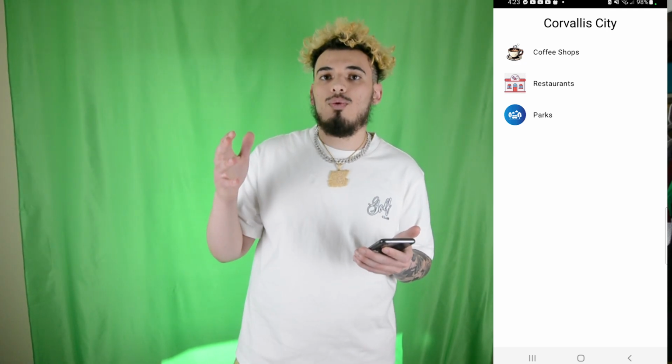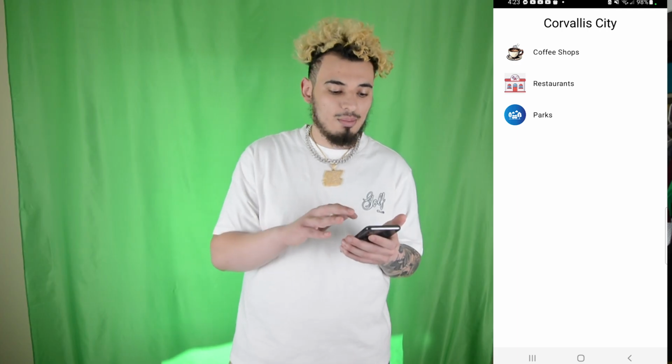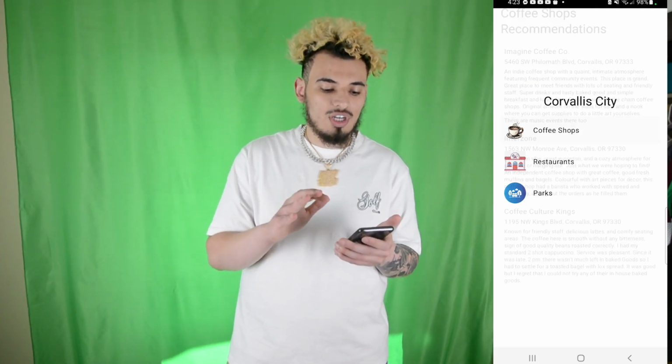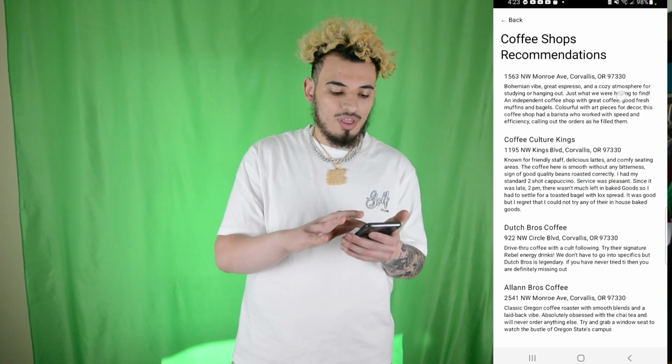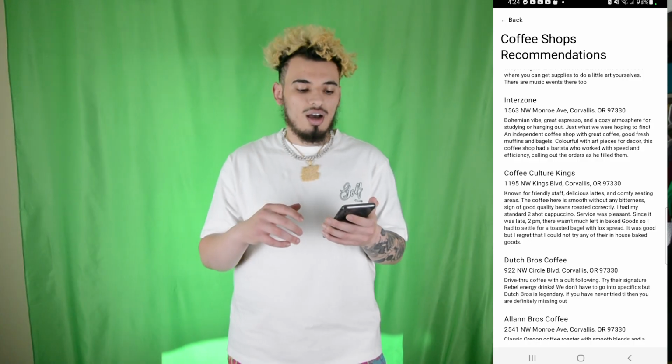So we have key features like categories: coffee shops, restaurants, parks, and these are my recommendations. I live in Corvallis right now, so I thought, what is a better way to do it than make a Corvallis app? As you can see, there's detail with name, description, and images. If you click on the coffee shops, you would see a description of all the coffee shops that I recommend. So you have stuff like Imagine Coffee, Inner Zone, Coffee Culture. These are places that I definitely recommend.